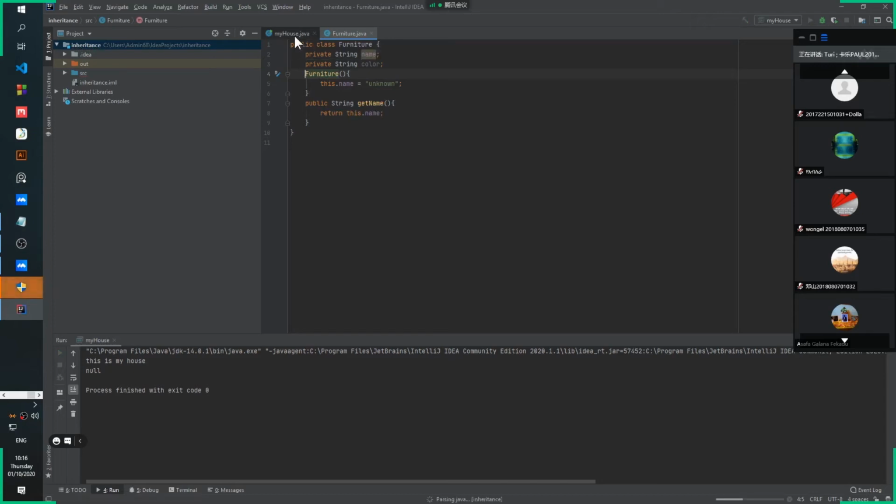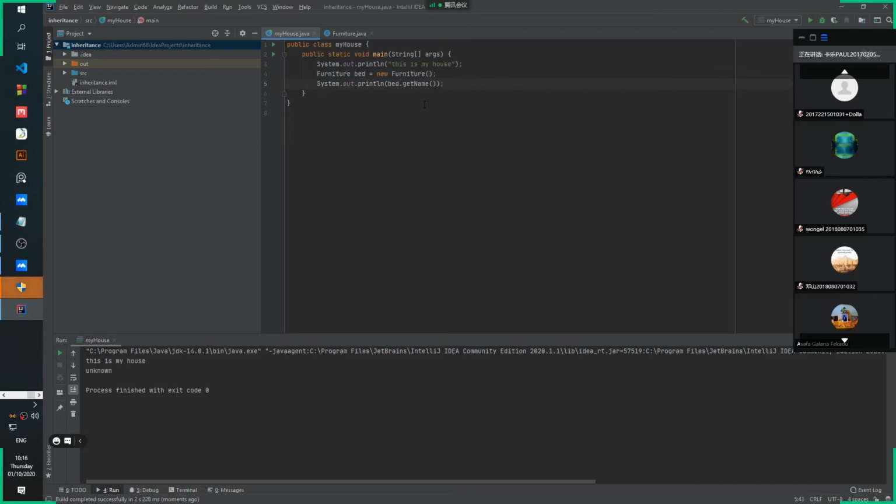Okay, let's see. Now it will give you unknown. Okay, cool. Thank you very much. So you're using the method getName to get the name of the object that we've created in here, which is bed, and we gave it unknown as the name of the object by default in the constructor.